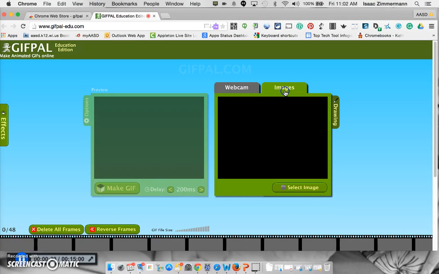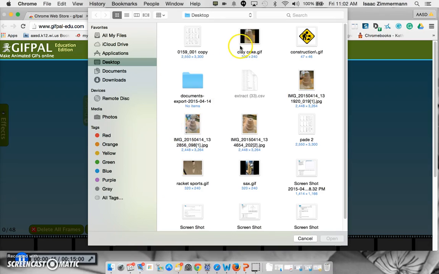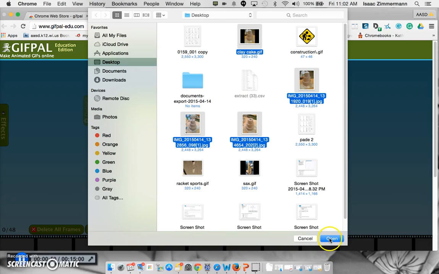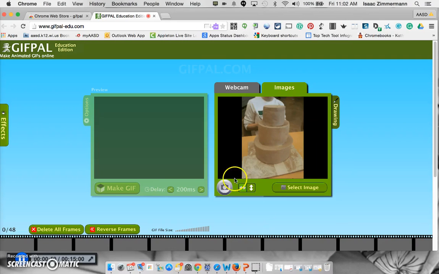I am going to start with some images I already have, so I'm going to click select image, add images. You can do multiples, so I'm going to hold down shift or control on a Windows computer, and open. Now I need to do this one at a time. I'll click select.